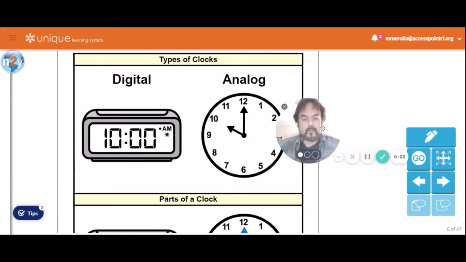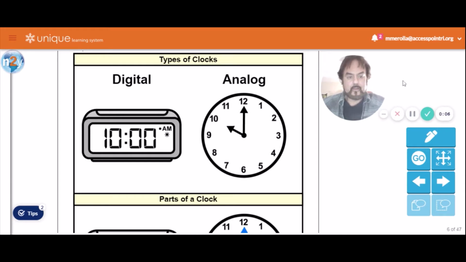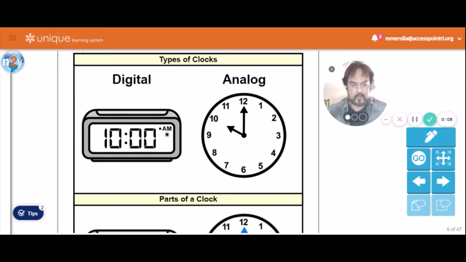Hello, my wonderful Cornerstone comrades, and today we're talking about parts of a clock again, how to read clocks, as part of the unique curriculum.